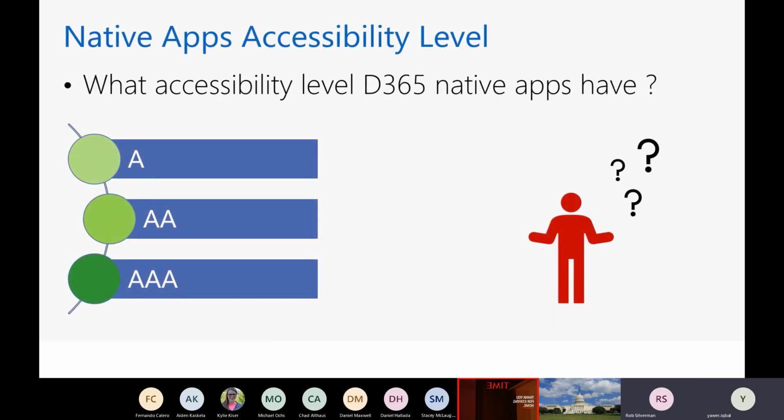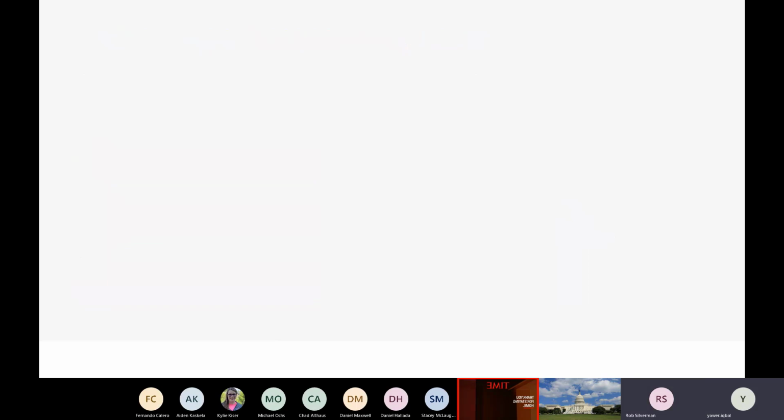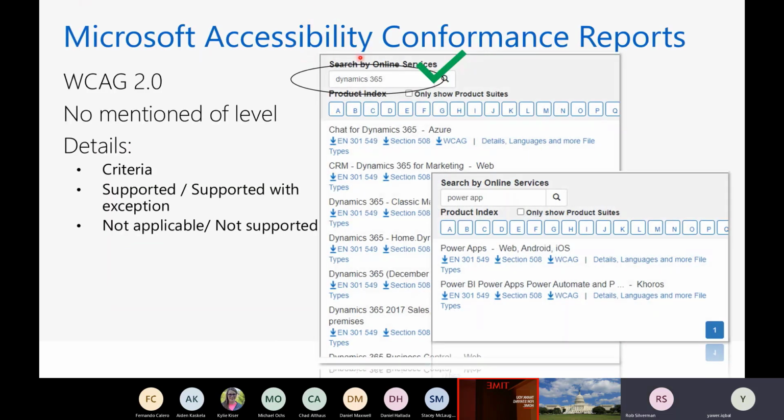Generally, since many of us will have a background of Dynamics 365, CE or native apps, we might think what accessibility level those applications have. And this brings me to the next slide, and I want to introduce Microsoft Accessibility Conformance Reports. This is a sort of portal or area of the Microsoft website where Microsoft has published reports relevant to almost all Microsoft products.